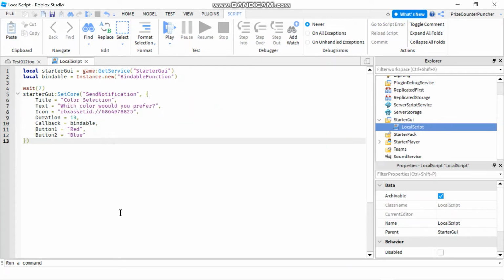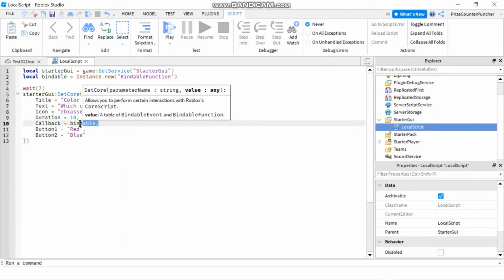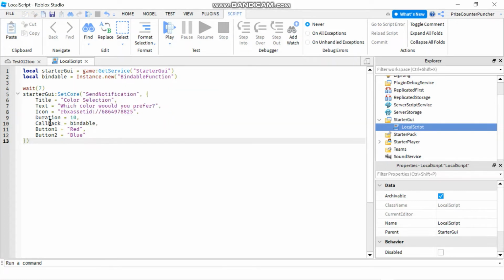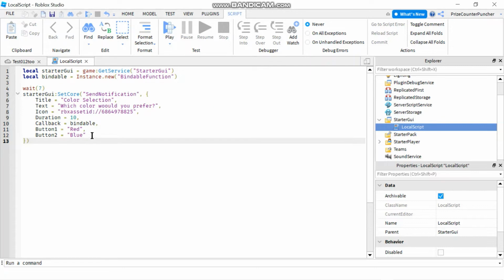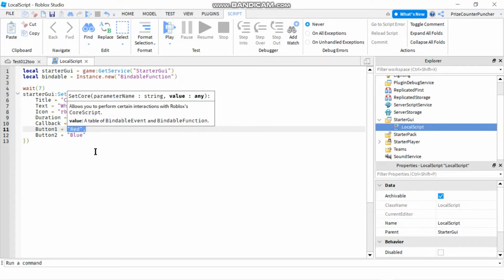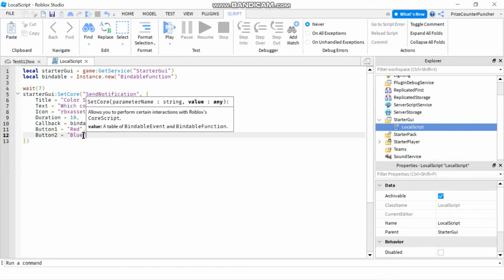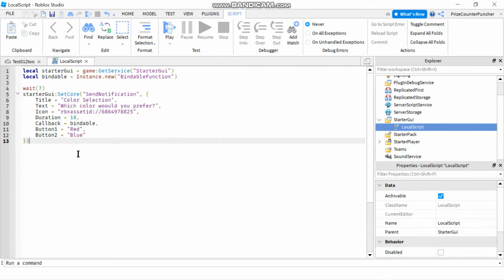Let's take a look at what we have so far. So we created a bindable function for our callback here. This callback again is going to invoke this bindable function with a parameter that is from either button 1 if button 1 is pressed, or from button 2 if button 2 is pressed.